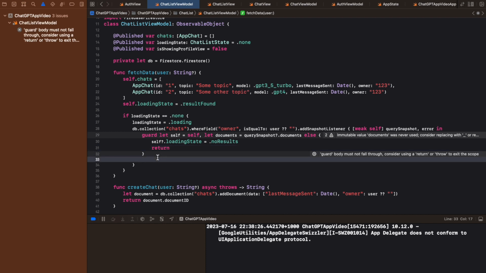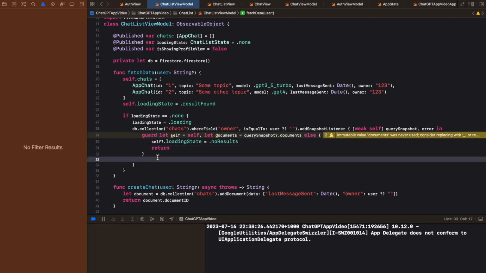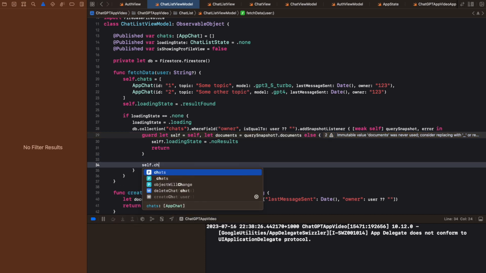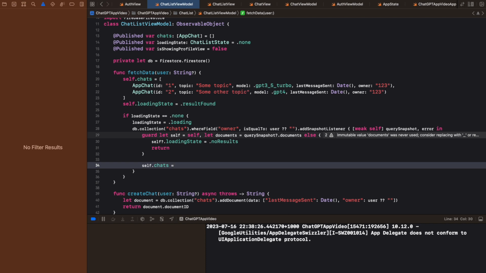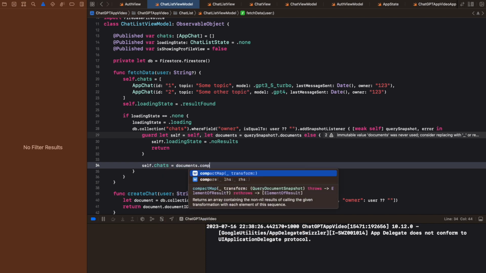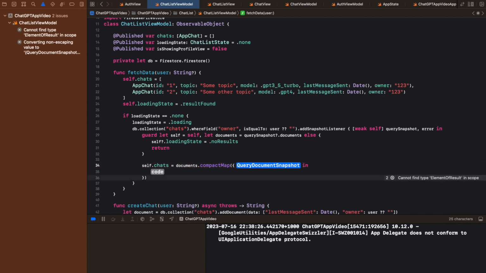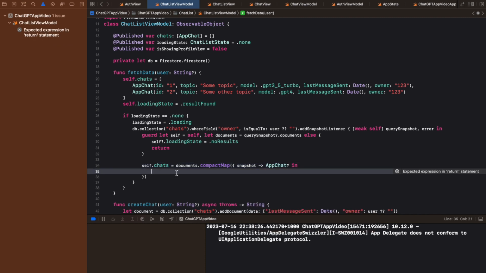Now, if we do find our documents, we then want to convert those into our app chat and then store those in the chats array. The way we're going to do that is by saying self.chats is equal to documents.compactMap, and we use a compact map so we can leave out any of the nil values. We'll say compactMap snapshot, which returns an app chat. And in here, we want to convert the snapshot into our app chat.